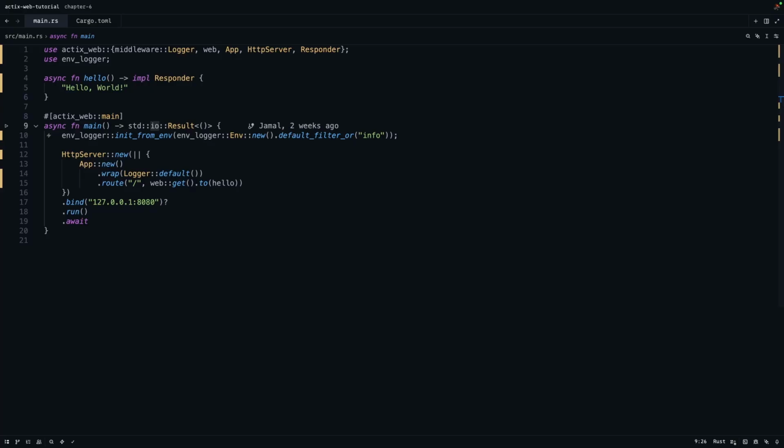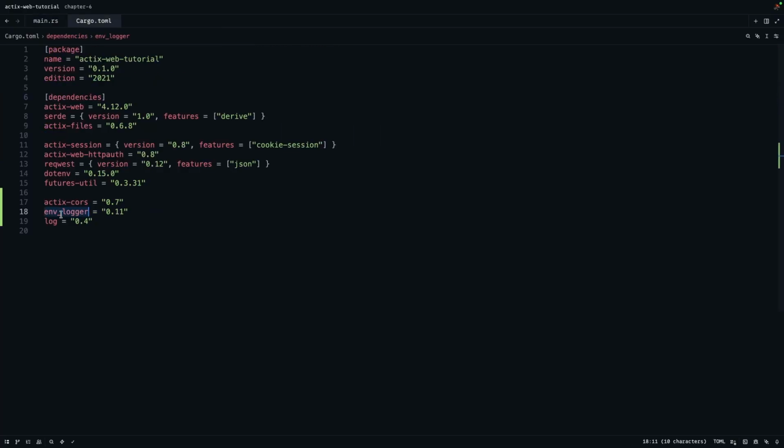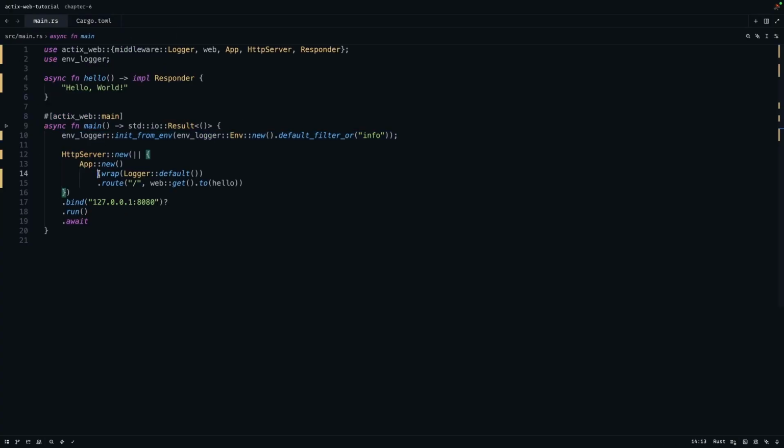Let's go ahead and look at the first example on how to do this. And we're actually going to be using the built-in middleware called Logger in Actix Web. And it's really pretty simple. You simply initialize the logger with the env_logger package, and you can use it right here by adding it to your Cargo.toml. And then you basically want to wrap your application in this logger.